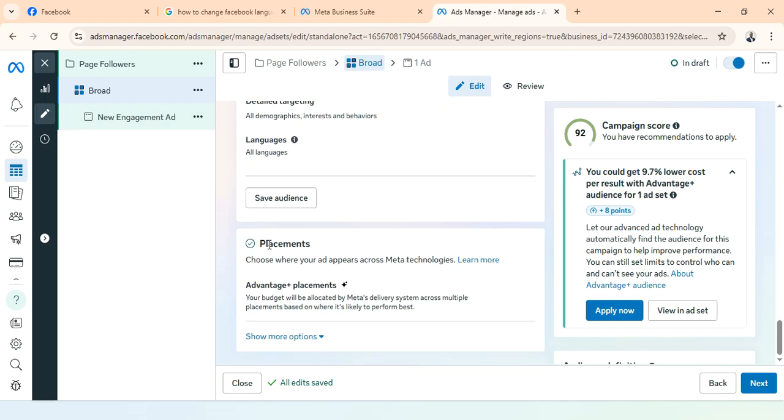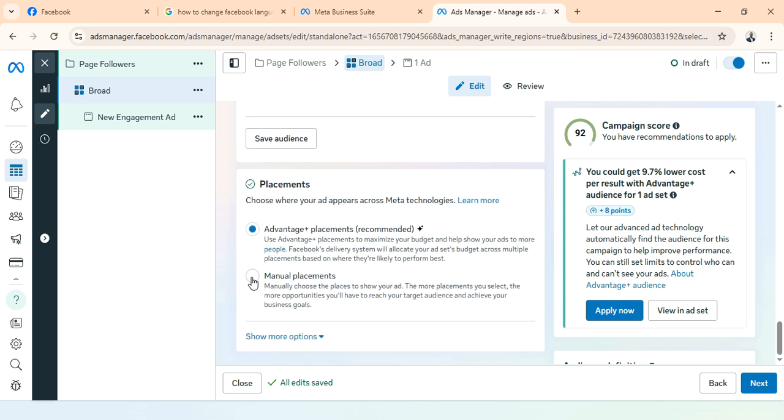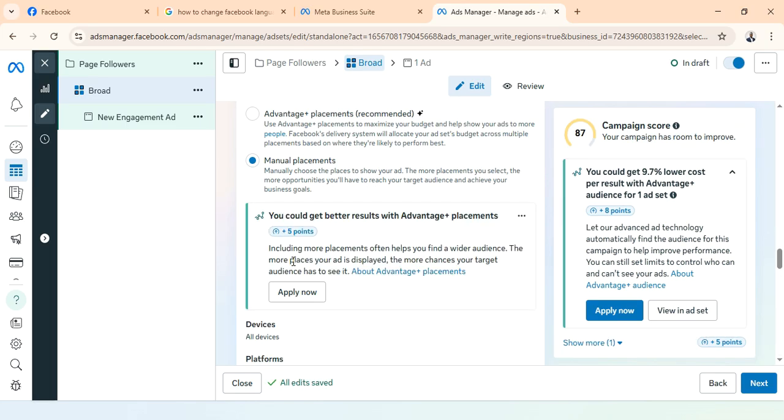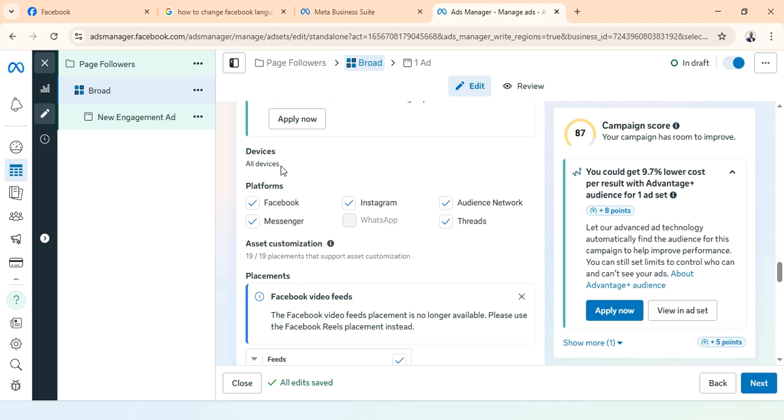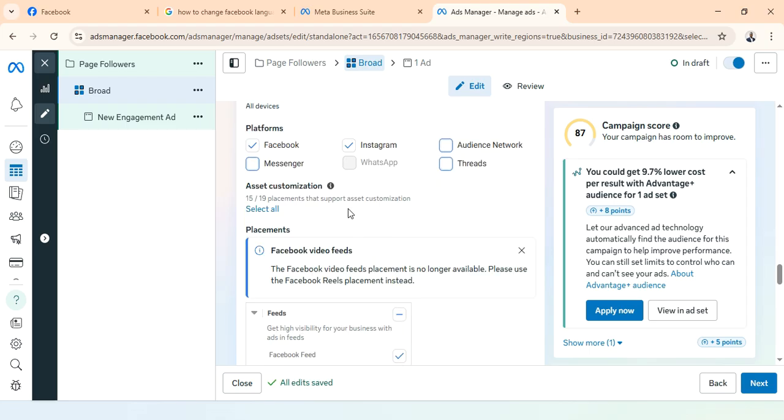So after that, we go to placement. On the placement, we want to select manual placement. We don't want to select advantage placement. We want to put the video where people can see it. So do we want the video to show on all these places? No. We want the video to show on only Facebook, so that Facebook will be able to spend our money well and give us a return, which is the engagement and the followers. Because we don't have an Instagram account, we cannot add Instagram. We are only showing it on Facebook.